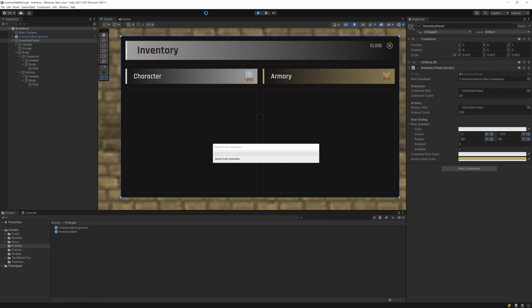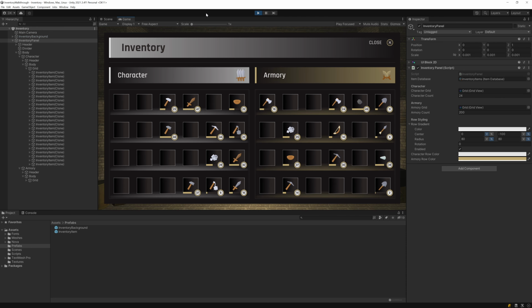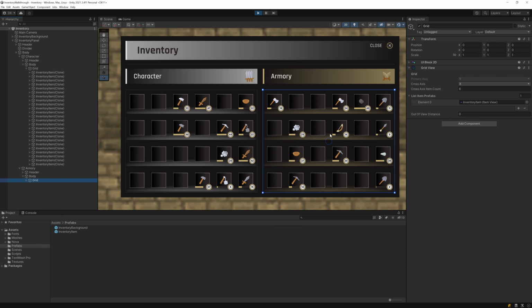Let's play, make sure we hooked everything up correctly. Perfect. So now we have both grids being dynamically populated from the data sources. And you'll notice that the Armory grid only has 24 items, even though we specified a count of 200. And that's because the grid view only pulls in as many items as necessary to fill the bounds of the UI block. So in order to see the rest of these items, we'll need to make this grid scrollable.